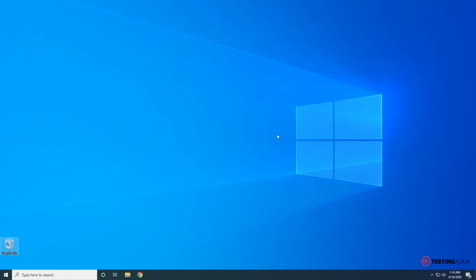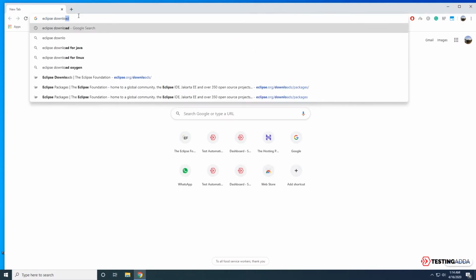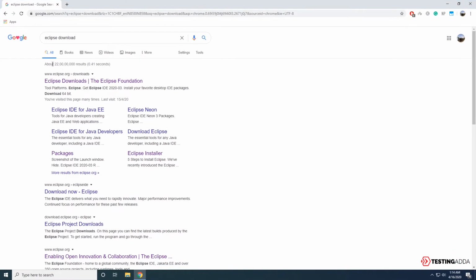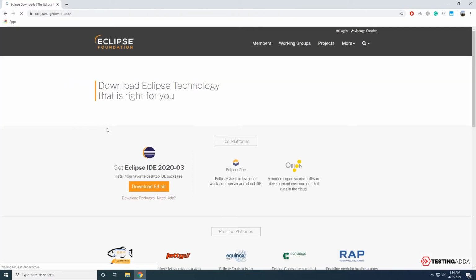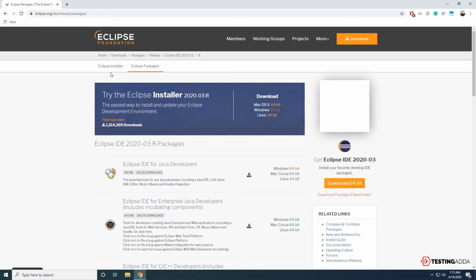Now let's get started with installing Eclipse. In order to download Eclipse, open your browser and type Eclipse download. We'll be using their official website, that is eclipse.org, to download Eclipse. Open the link. Once you open the website, you will be able to see download packages link. Click on download packages.